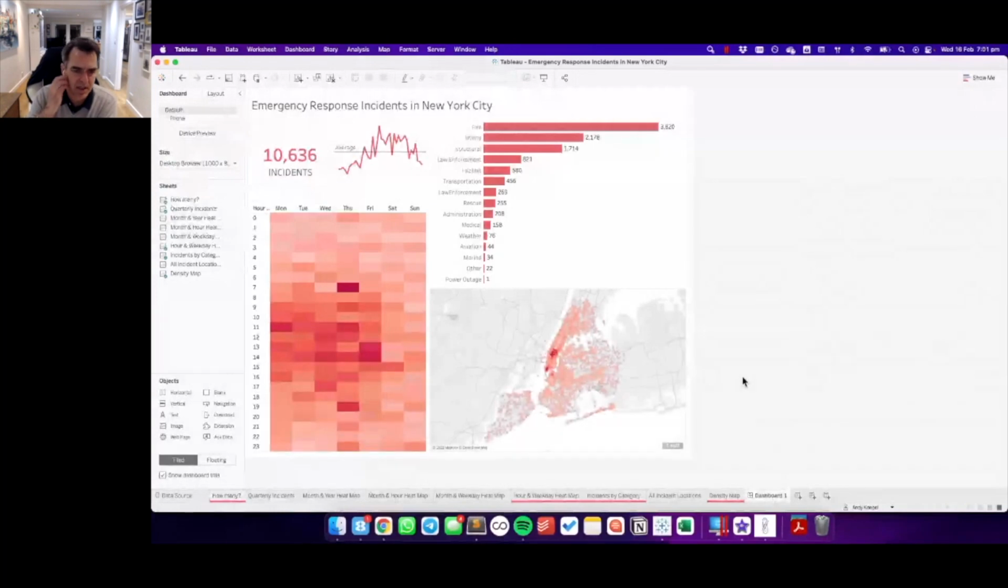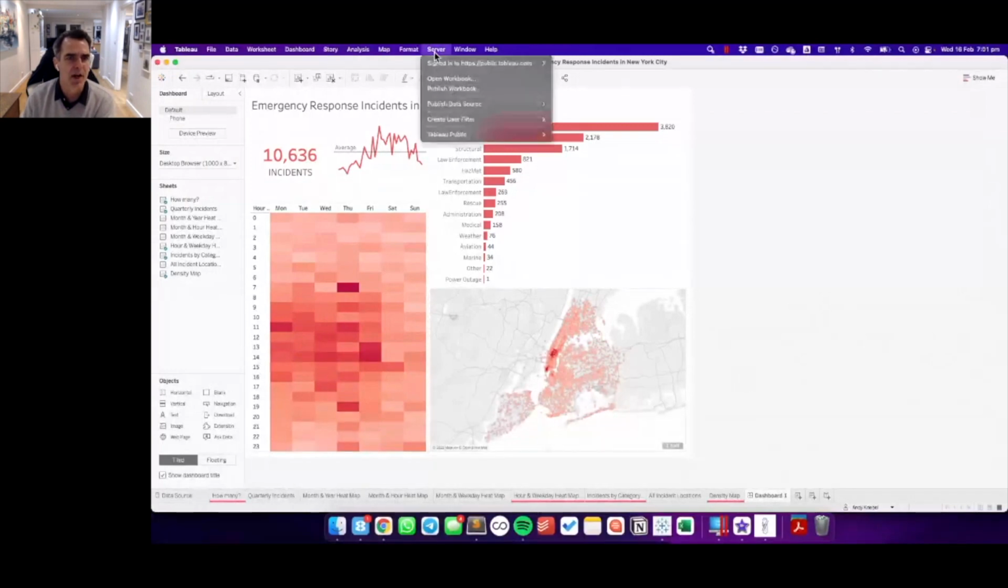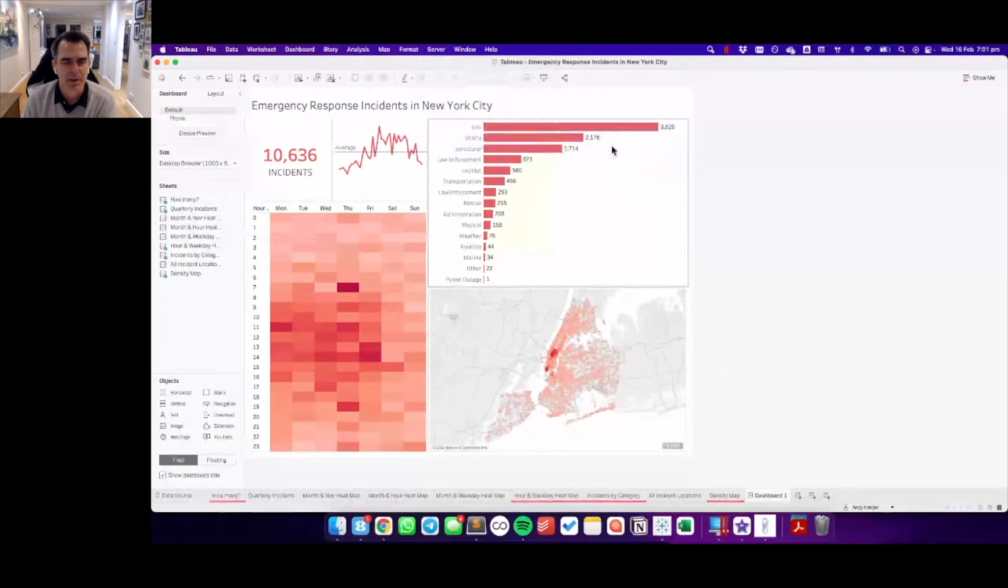Go back to your dashboard, and now let's go ahead and publish this up to Tableau Public. To do that, we're going to choose the server option at the top. I think for those of you that are using Tableau Public, you have to save it to Tableau Public anyway, I believe. But for those of you that are using Tableau Desktop, click on the server option on the menu, go down to Tableau Public, and then choose Save to Tableau Public.